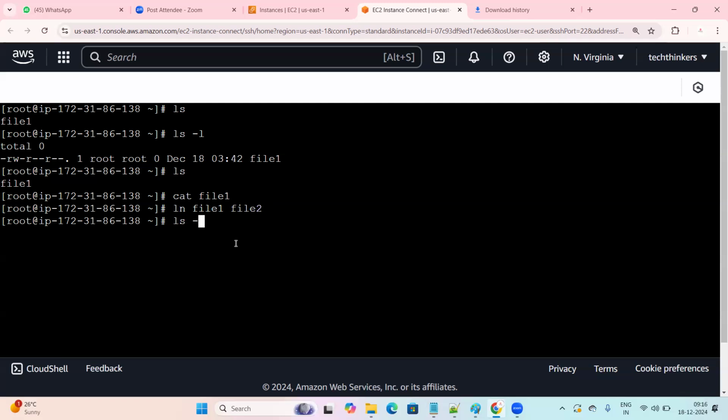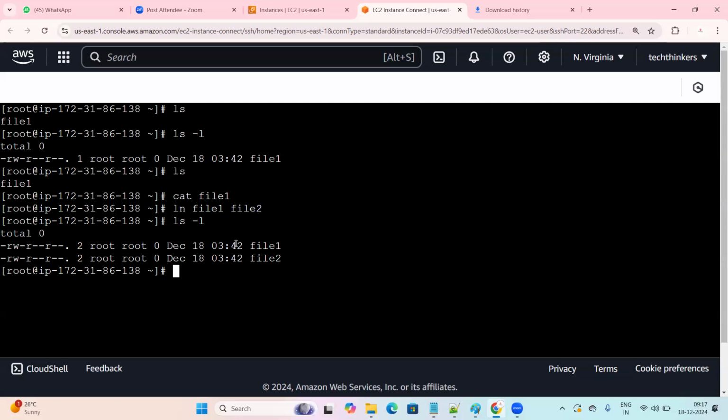Now you can see here the ls -l command. What is ls -l? It is displaying the detailed information.